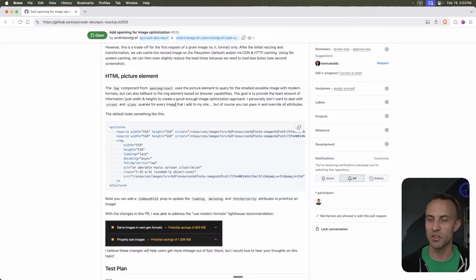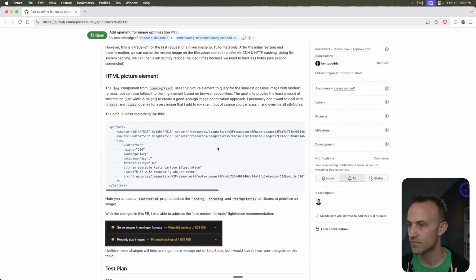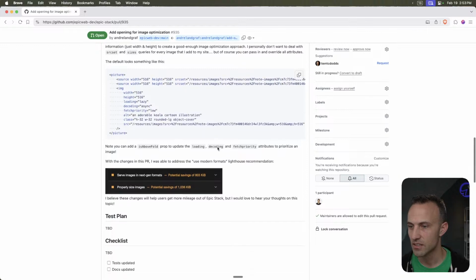I think it would be really cool if this doesn't lock me out from being able to make those optimizations myself. But yeah, I'm glad that it's not required. So that's good. Yeah, you can pass in overrides for all the attributes. Yeah, very good. Default looks something like this. Okay, cool. Yeah, very neat. Is above fold.